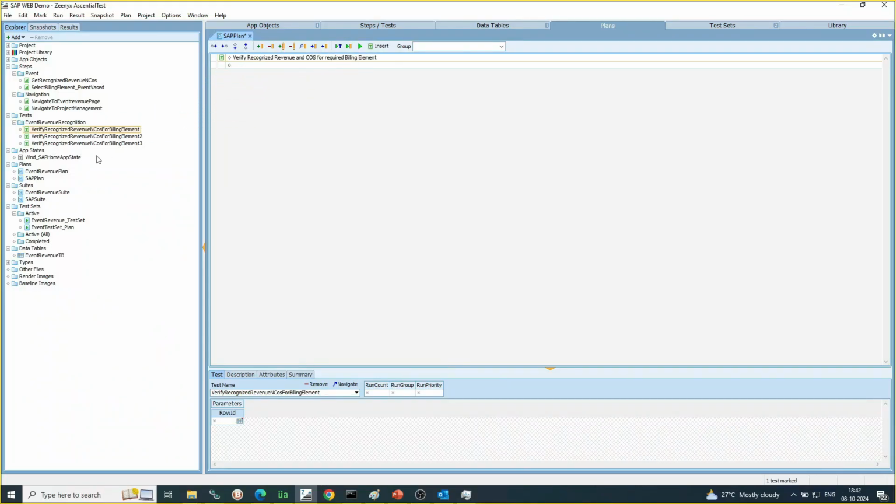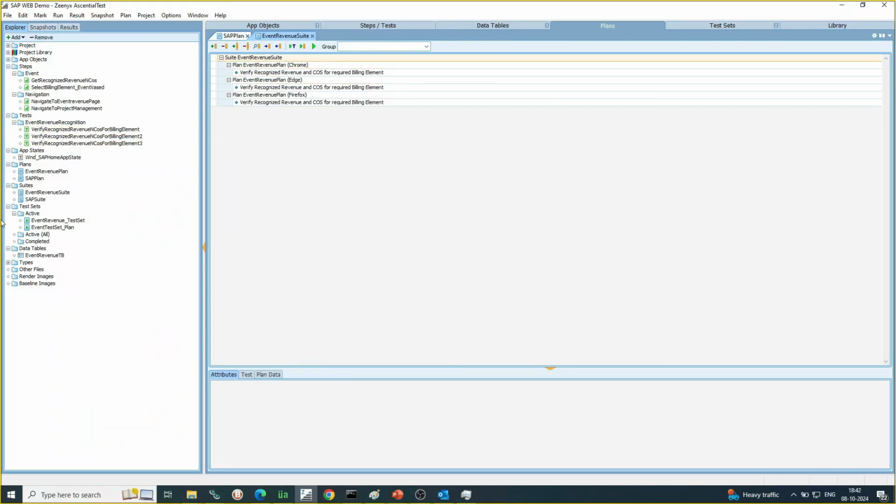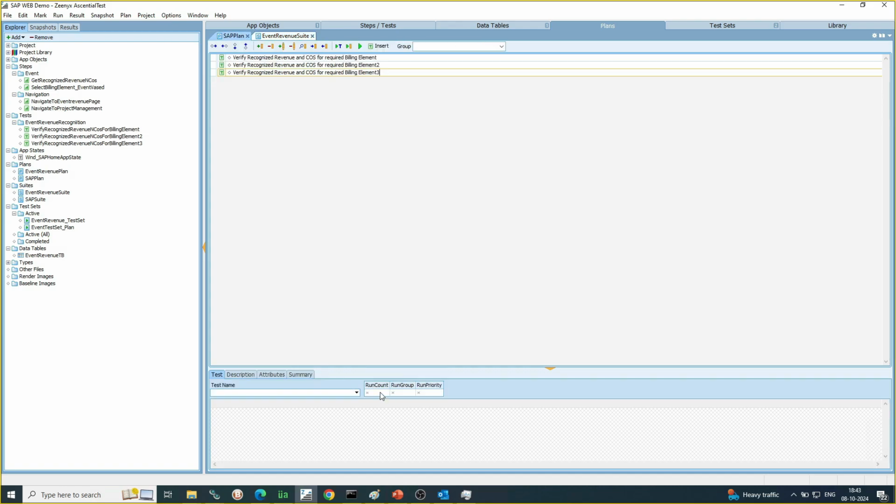Dragging and dropping related test cases will create a plan. Similarly, dragging and dropping plans will create suites, and suites help to run a single plan on multiple browsers. Tests or plans or suites can be executed based on count, where the particular test cases are executed the number of times for the run count provided. Based on priority, where the test cases are executed in the order of the priority provided. Or based on group. Here the test cases are executed based on the group name provided.